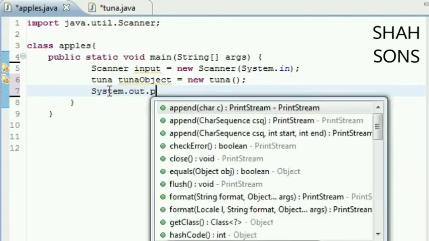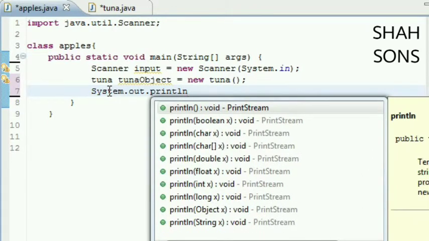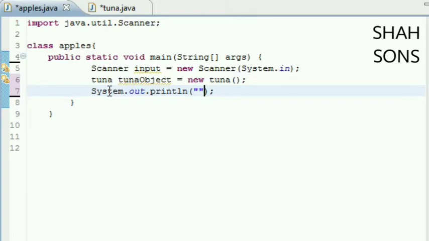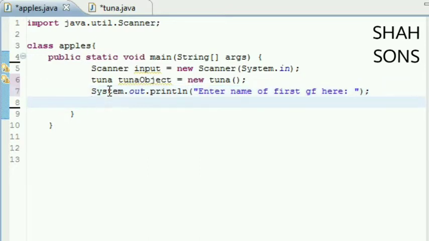System.out.println, and what were we gonna print? Just print something like "enter name of first girlfriend here." Just any prompt will do, just so we're not lost, so the user actually knows what to do. And after that, go ahead and we need to make a temporary variable. So we need to put String temp. You can name yours whatever you want. I just name mine temp for fun.